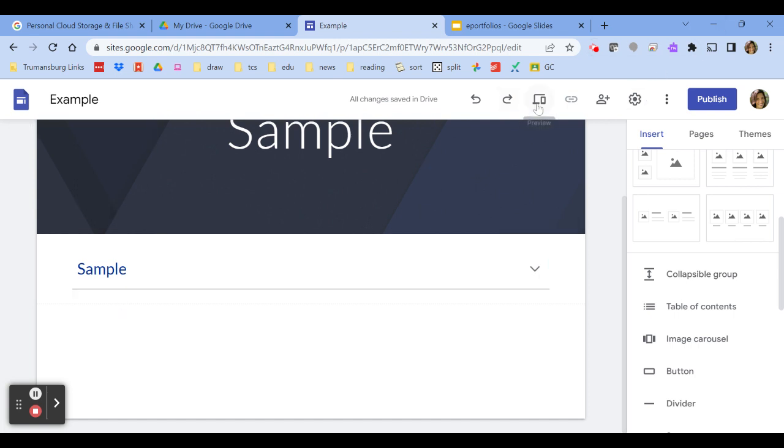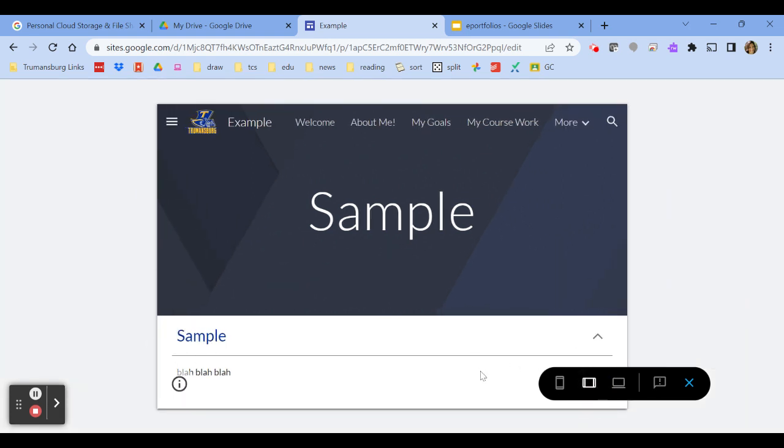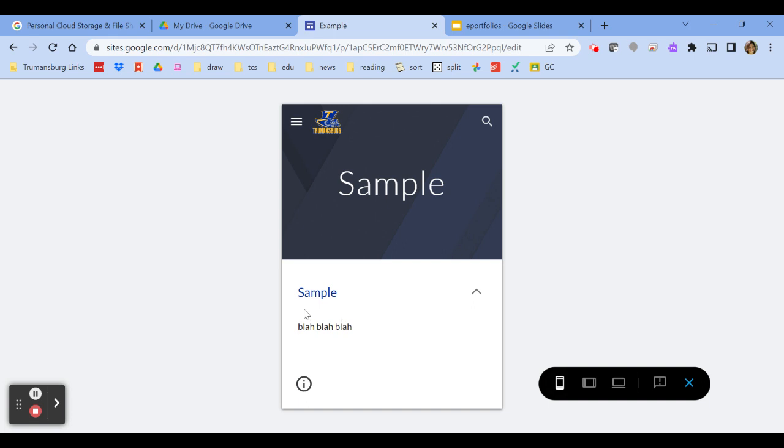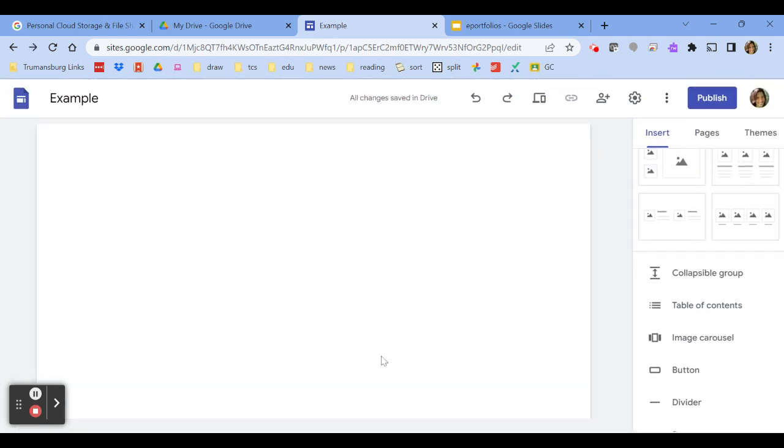So up here is the preview button. And right now I'm previewing it, and see this drop down? That's what the sample blah, blah, blah looks like. It lets me preview it in different things. So tablet view, phone view, large screen. So that's pretty helpful. You can leave your preview.